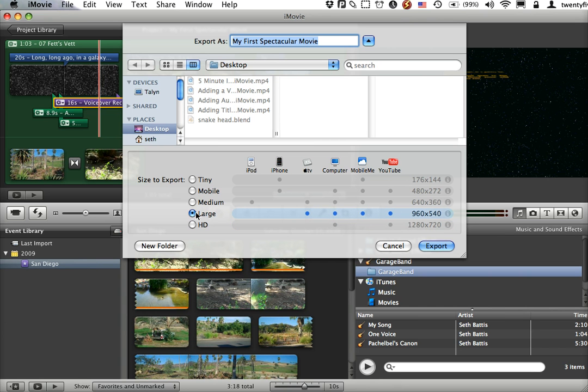Large is a little bit more compatible across the board. If you happen to be an Apple fanboy, you can play it on the Apple TV or on the MobileMe. Medium is the classic movie size. This is what all the YouTube videos of old were. This you can play on practically anything.